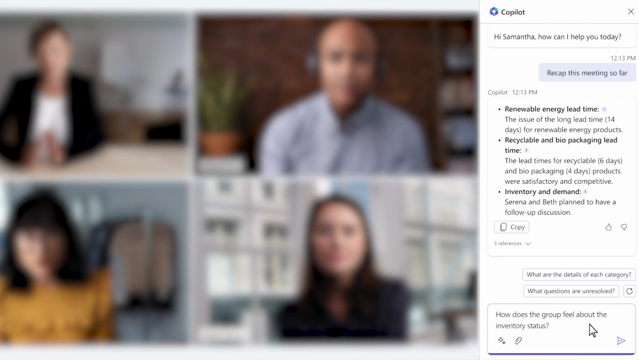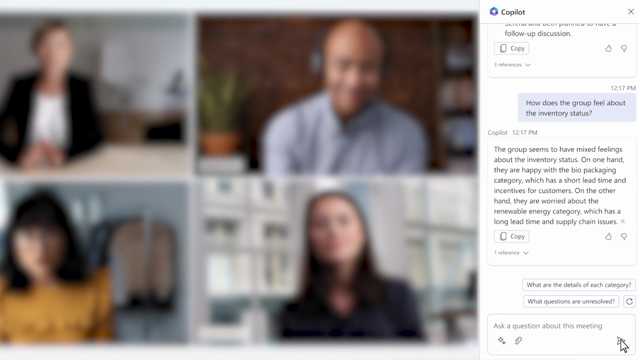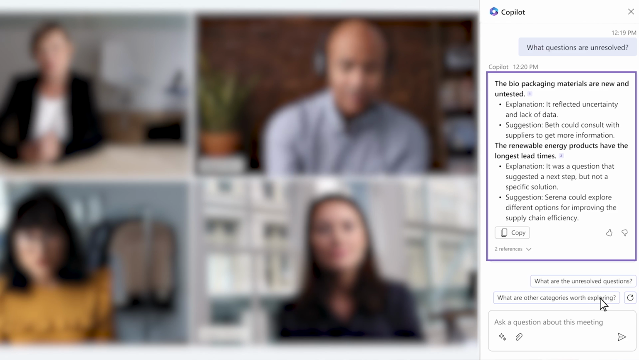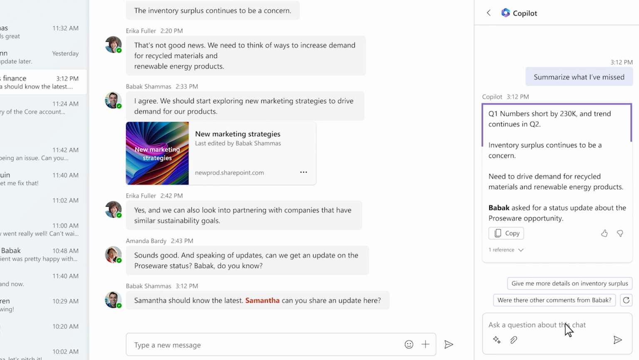And as the meeting progresses, you can check on where people stand. You can even ask Copilot what questions are unresolved. It is just incredible to see this happen in real time. Teams has changed collaboration forever, but it can also be hard to keep up with all those chats. Copilot can help you stay on top of it all by summarizing Teams chats so you know what you missed.